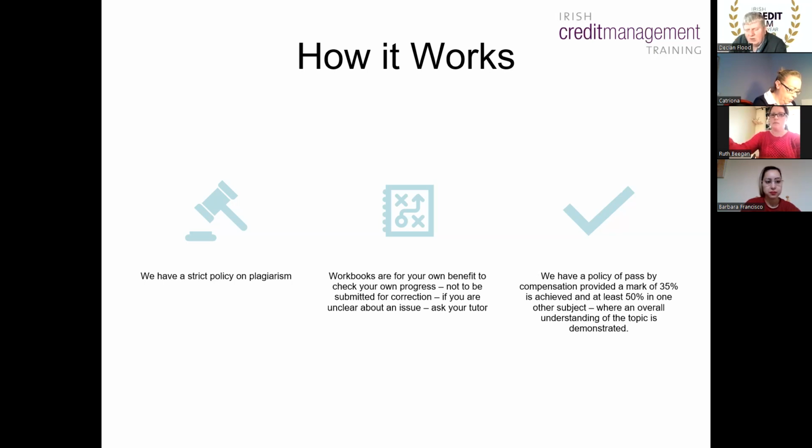We do, because we know not everybody can be great at everything. So what we brought in this policy a few years ago, a pass by compensation. So if you get to 35%, which is almost a pass, and you get 50% in another subject, we'll give you what's called a pass by compensation. So we're not going to fail you on the whole course because you dropped in one subject by 5%.